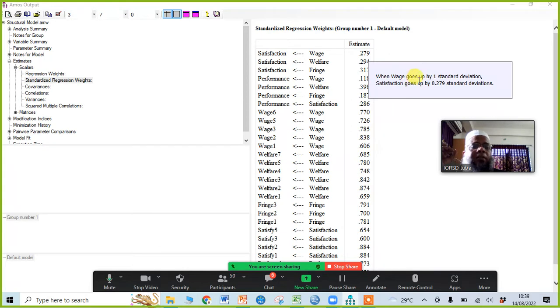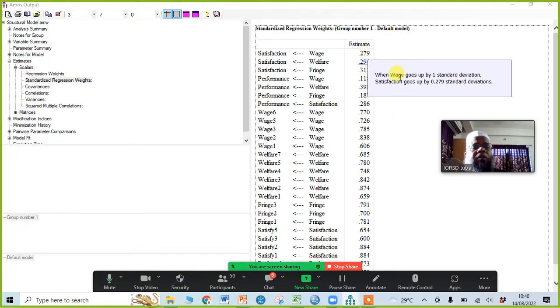When OS goes up by 1 standard deviation, satisfaction goes up by 0.279 standard deviation. What does it mean? Anybody can explain? Suppose this one, I have clicked on this one, this meaning this one. Anybody can explain? Yes, sir, I will try.